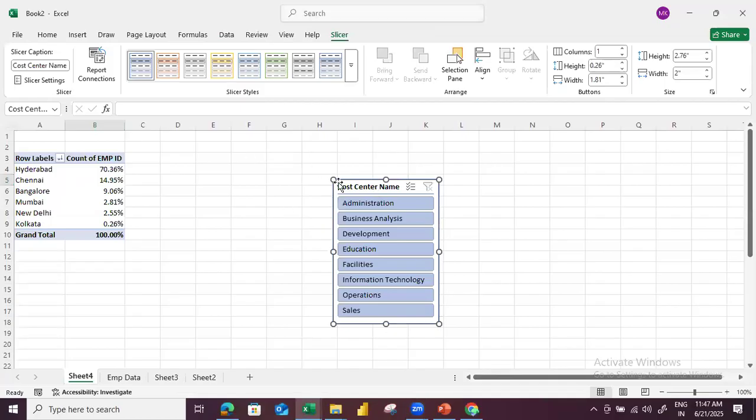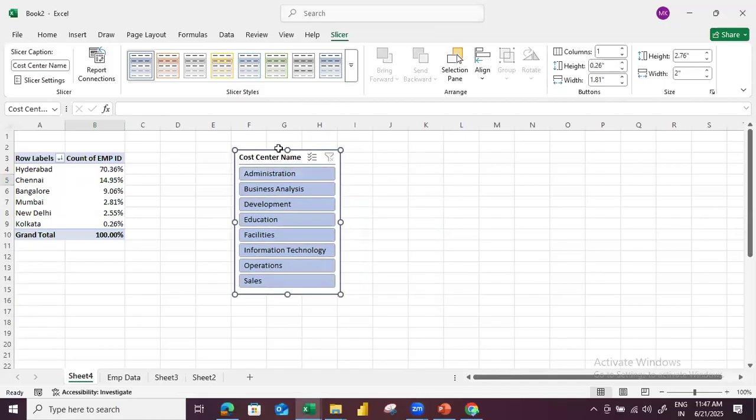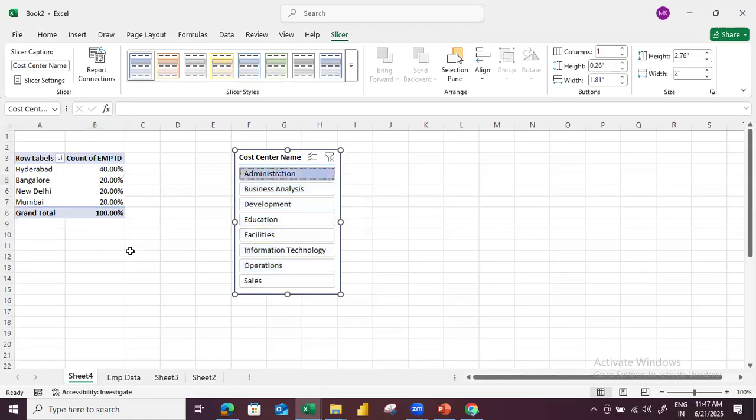Slicers act as a filter in your pivot table. If I click administration, it will give me only administration related data. If I click business analysis, it will only give me business analysis. And there is an option to select multiple also. I want to see only facilities and business analysis data. So with the help of slicers, you can change like this. So this is what we do in the pivot table.